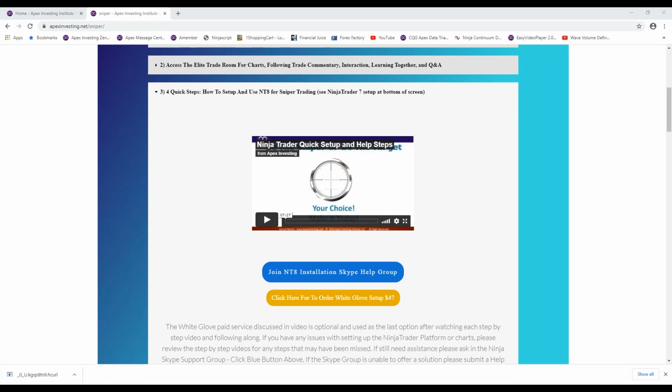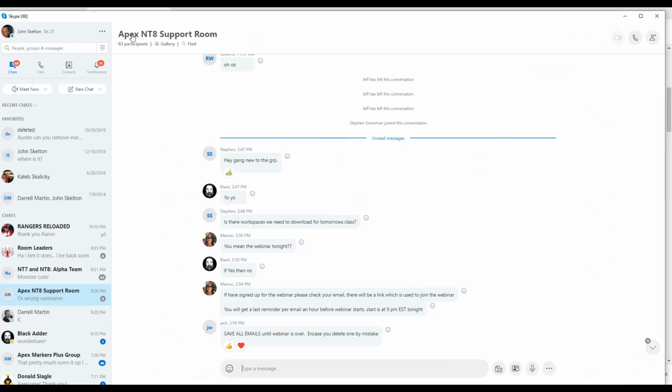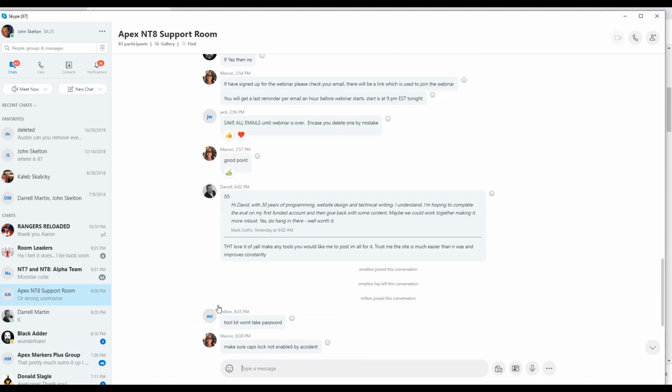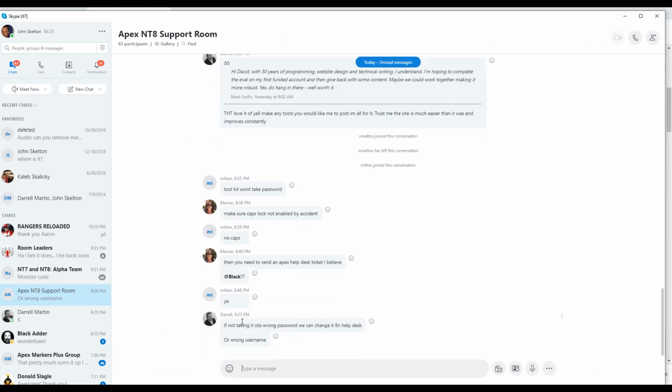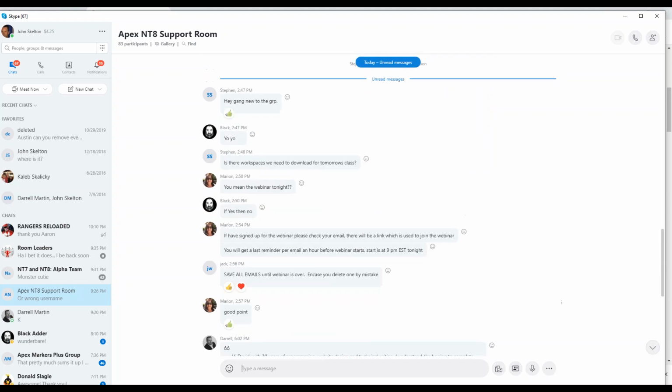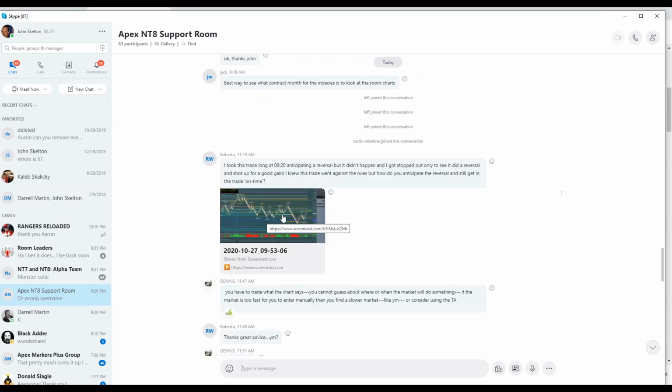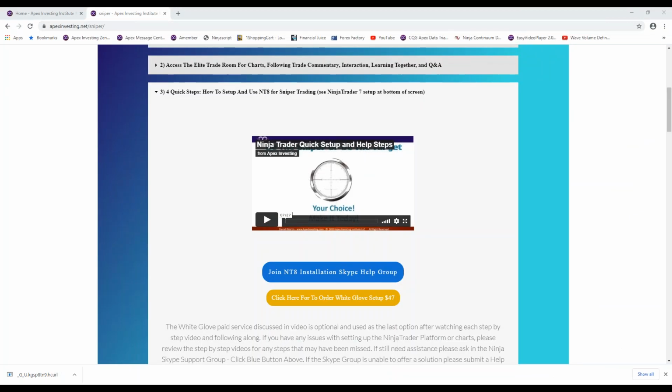Let me just pull this over. You see this Skype room right here? NTH support room, 83 people in there. Even as of tonight, Daryl's sick, but right here, 9:25 is in there telling people what to do, helping people. People will help you in this room get your questions answered. You post a picture saying, hey, I have a problem here, and boom, here's what you do. Great advice. Ask in that room, get quick help. We are here to help around the clock.